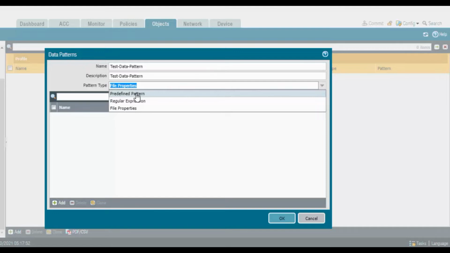When you configure a predefined pattern, it will use the sensitive data when you pick any predefined pattern. For regular expressions, you add a custom data pattern with a descriptive name, set the file type you want to scan for the data pattern, or enter the regular expression that defines the data pattern. File properties cover things like sensitive or confidential documents, Microsoft documents, or PDFs.